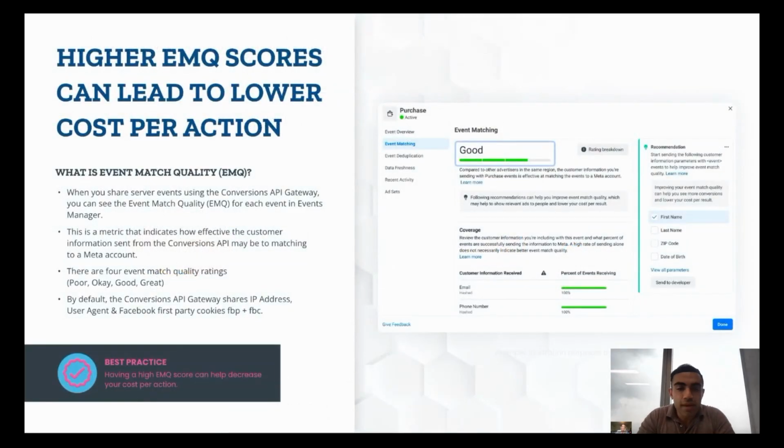All right, so after you spend a few minutes getting integrated with Marin's gateway integration, you'll need to pay close attention to event match quality, also known as EMQ. EMQ is a metric that indicates how effective the customer information sent from the Conversions API may be to matching to a Meta account. So if you have a poor or okay rating, you may see fewer conversions and a higher cost per result. Basically, you could be doing better.